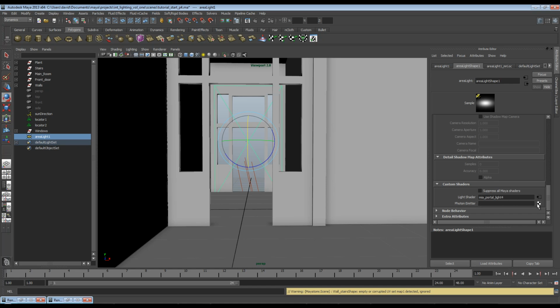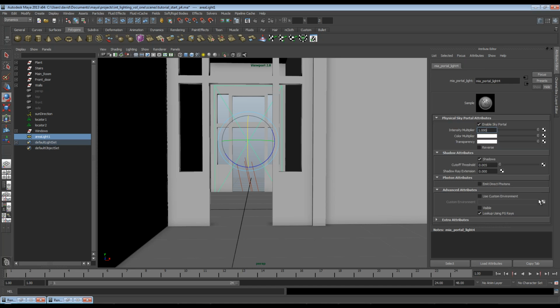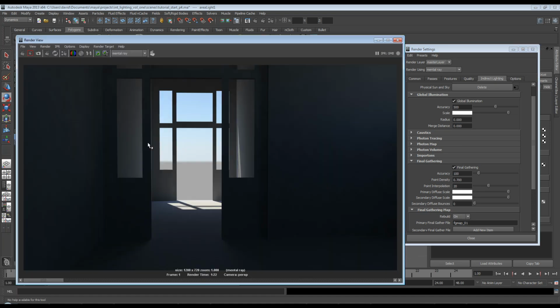Now you can create a new portal light shader if you want to change the values between the GI and the final gather, but I'm just going to copy and paste the same light shader because I find that in sync they're fine. So here we go. Now I have the portal light shader for GI as well, and if I do this again, I think you'll see quite a change.